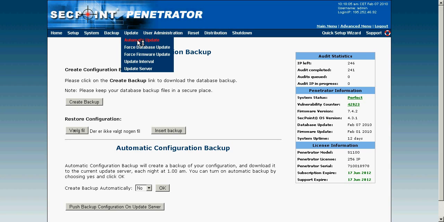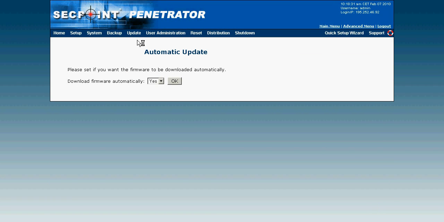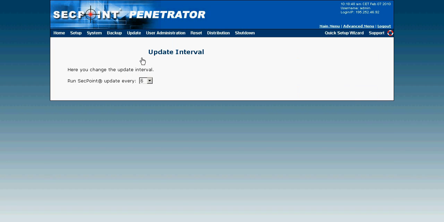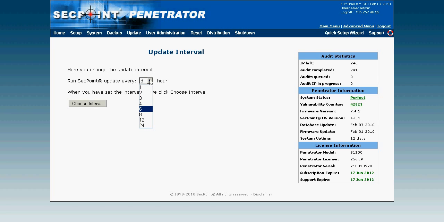Then I can also go to the update menu, and in the update menu I can set automatic update. I can force a database update, and as a default the system will update 4 times a day for the latest database definitions. I can also force a firmware update, and here I can change the update interval. I can choose how often I want it to run.